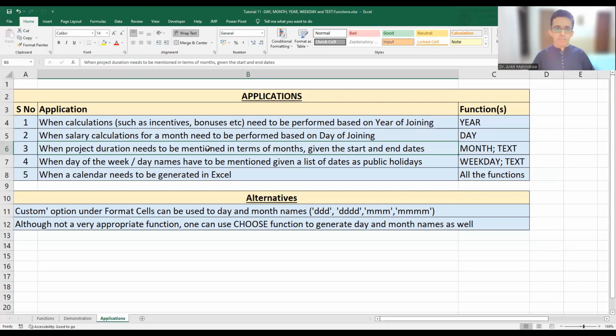Now, talking about the alternatives for these functions, there is a custom option which is available under format cells, which can be used to generate day and month names using these 4 attributes, that is DDD, DDDD, MMM, and MMMM. Similarly, although not a very appropriate function, one can also make use of the choose function to generate day and month names as well. Although it is not an appropriate one, in case we want to generate the day and month names, we can make use of this particular function. That is as far as the demonstration for these functions is concerned.